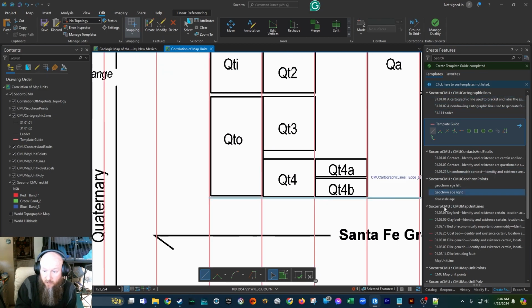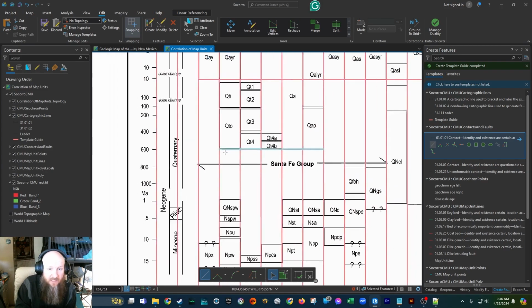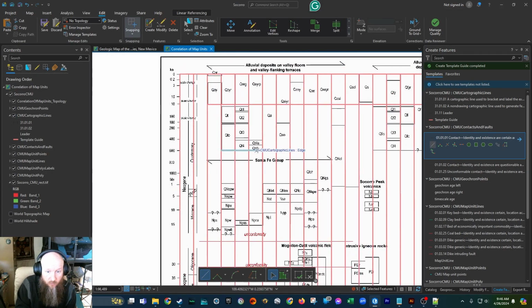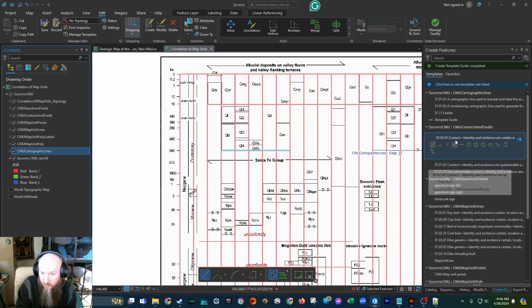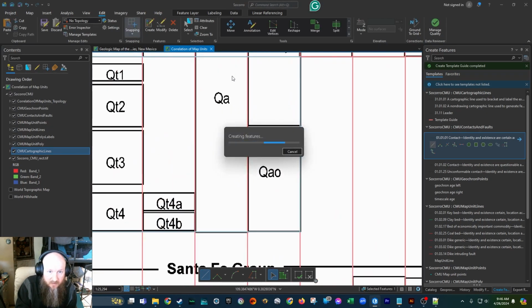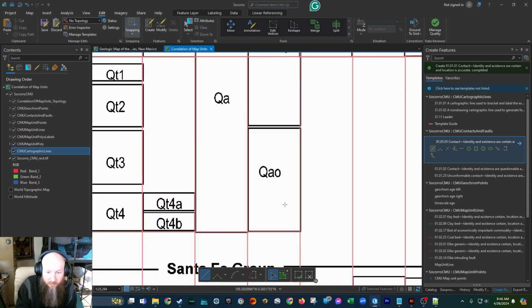And then I can start coming to my contacts and faults and digitize in whatever features I need and snap to all of my grids so that I have these in the right way. The one thing you're going to want to do when you're working with the cartographic lines is you'll probably want to move it below contacts and faults so that when you digitize an actual contact and fault, you can see the line on top of your grid.